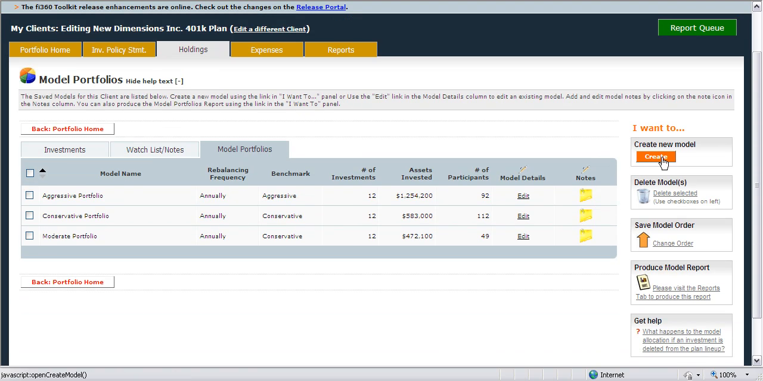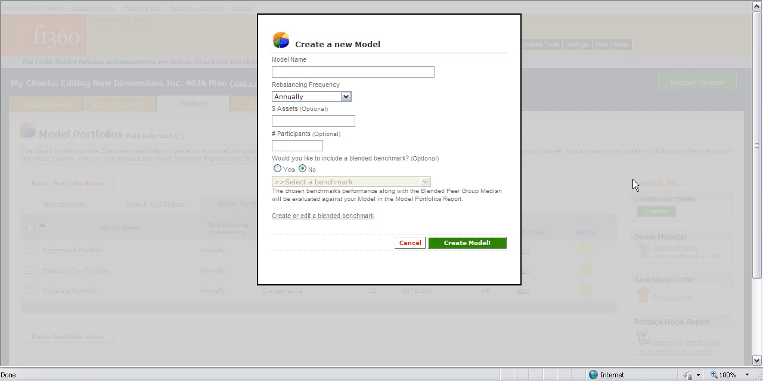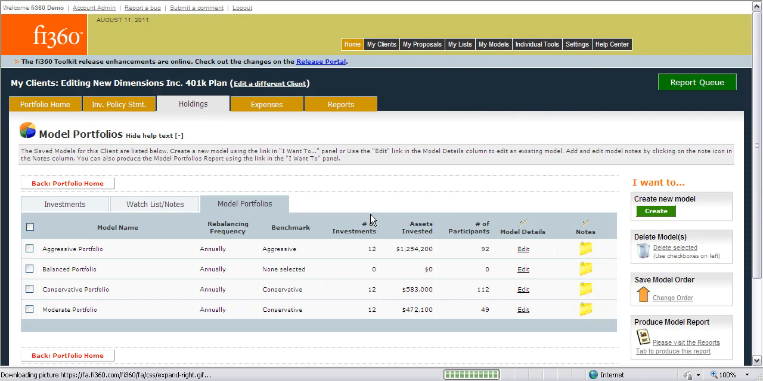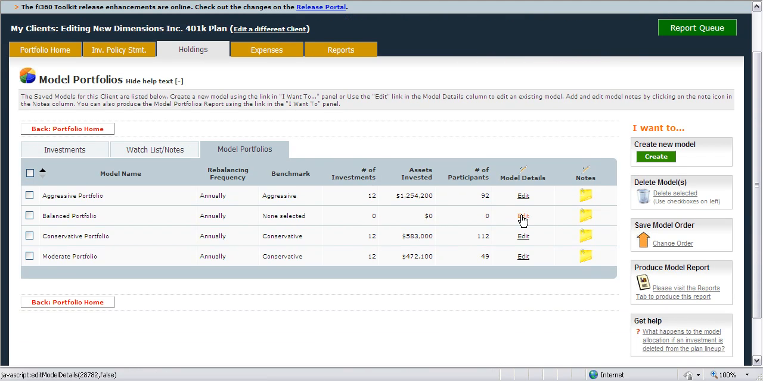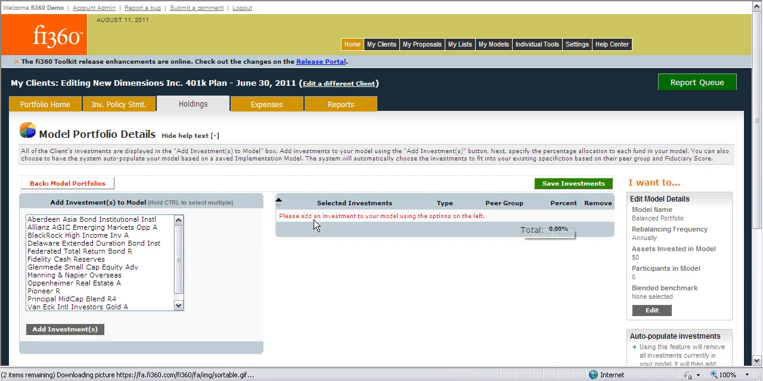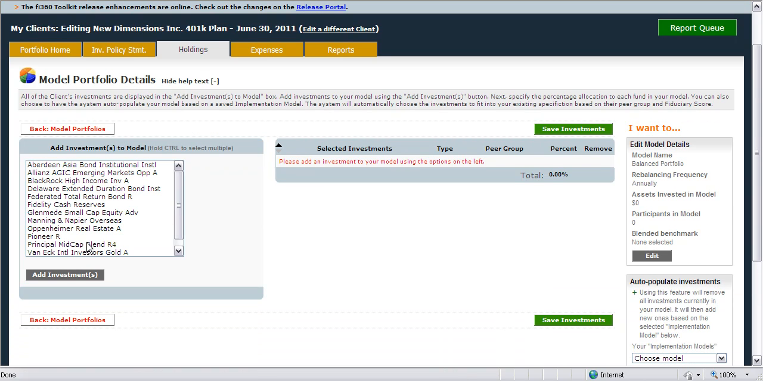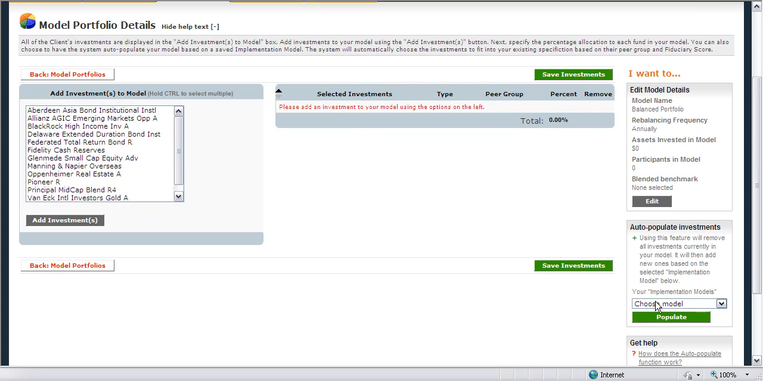I'm going to quickly create a new model portfolio. Store that in the system. And now when I click on the edit link to edit the details for this model, I'm presented with a list of the investment lineup options for this client. Now to build that strategic model, I can add the investments over one by one, or I can use my model to populate the investments.